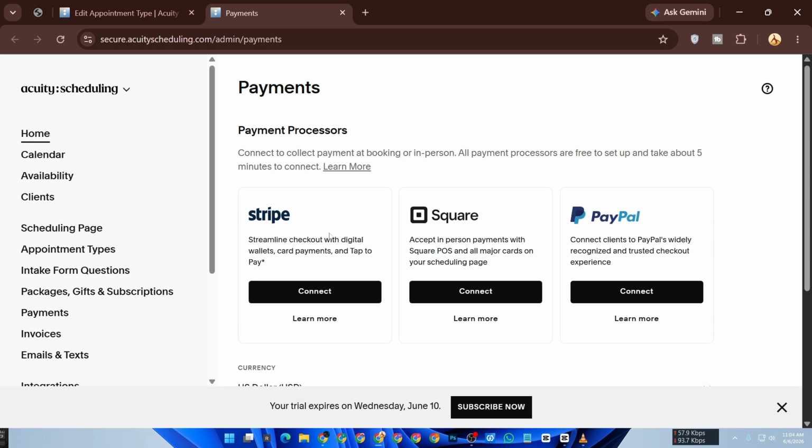And that's it. You've successfully set up payment acceptance in Acuity Scheduling and automated your booking payments. And that's how you accept payments in Acuity Scheduling.